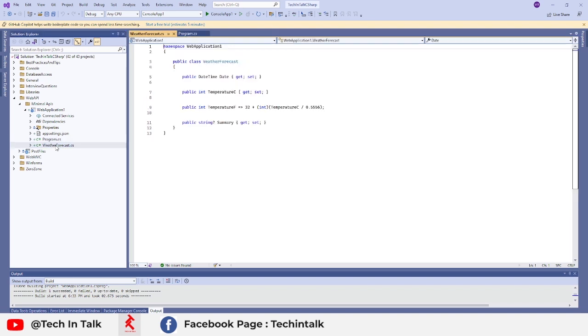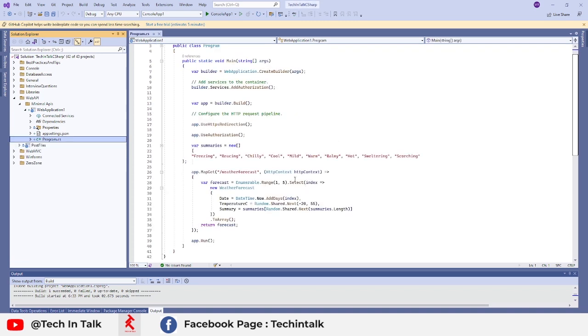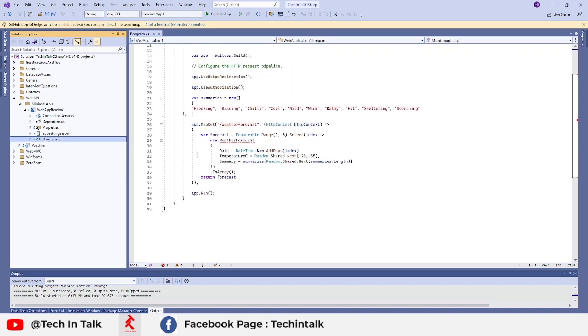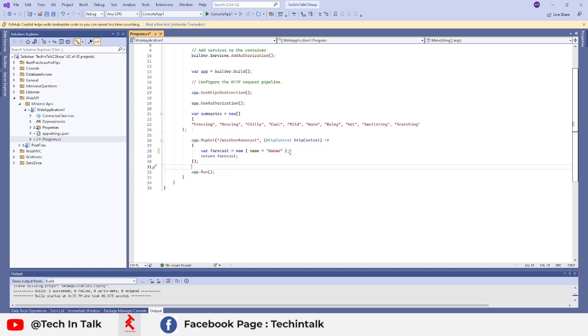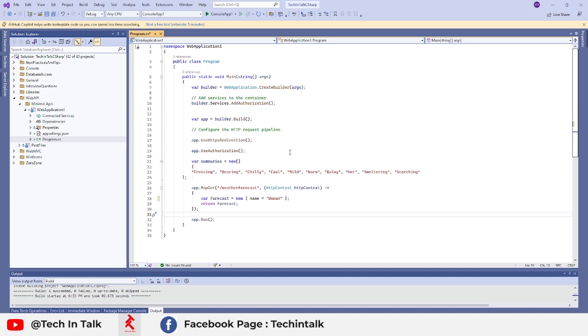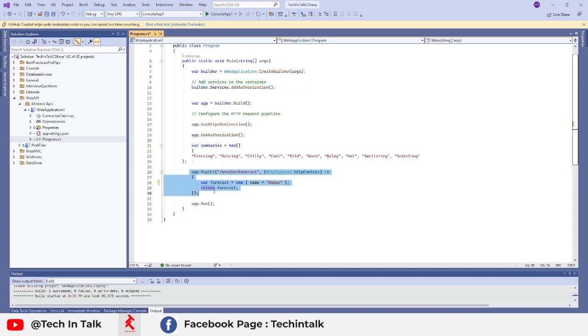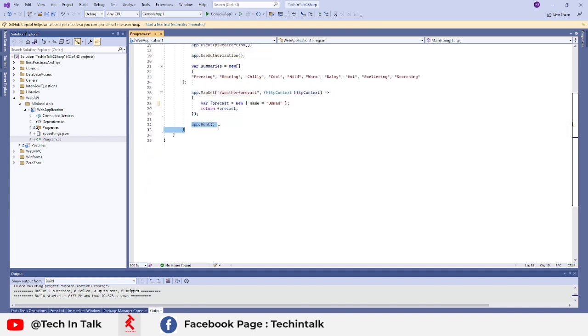Although there is a separate class for the model, I don't care about that at the moment. I will simply delete this one. What else? I don't even need this here. I will just return an anonymous object. From here, I can say, alright, so now you can see a single file. This is the whole project. At the top, we have some setups, some configurations, and after that, we have our endpoint configured. We can have as many endpoints as we want, and at the end, we are starting the application.